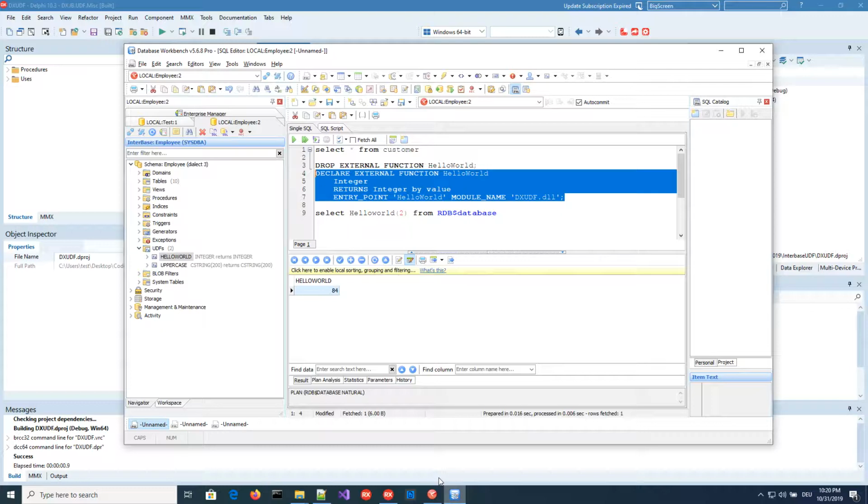I will set up another session, a short session about how to debug from Delphi into InterBase, into the DLLs. All right, so for this short demo here, there's not enough time for doing that. Okay, that's the first thing.